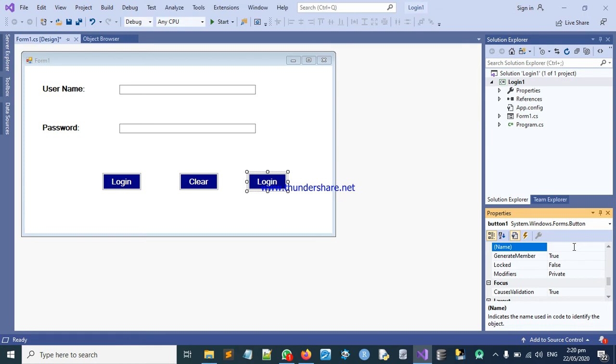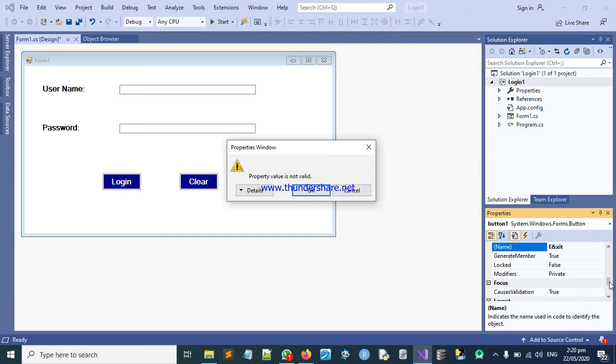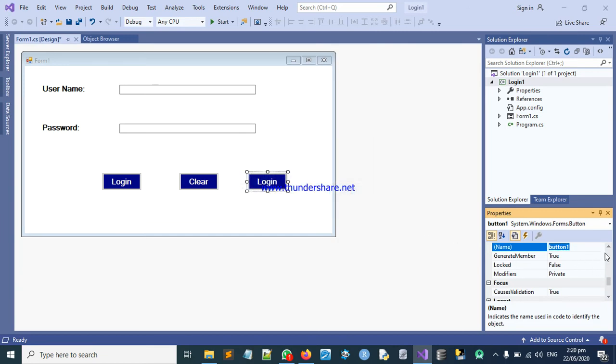So to write exit, I'll write E and plus sign, that is the ampersand sign, and then exit. Okay, so this will underline the E, the X in that stuff. Okay, so the name here, I'll change it to BTN exit. Okay, this is where I'm going to change E plus sign exit.